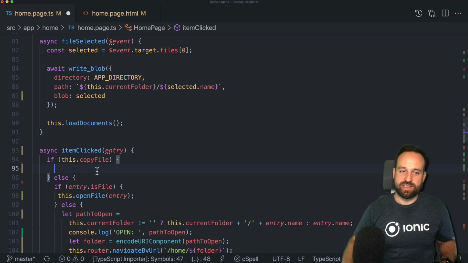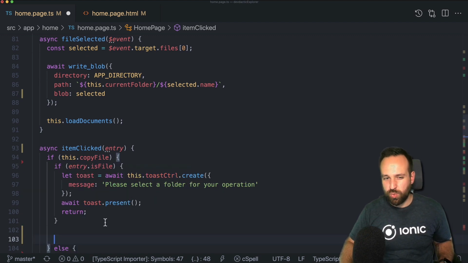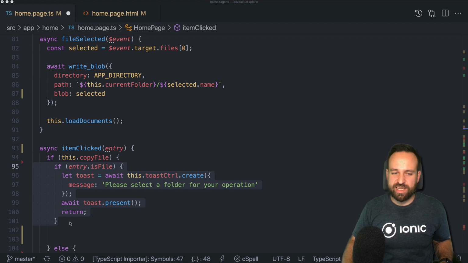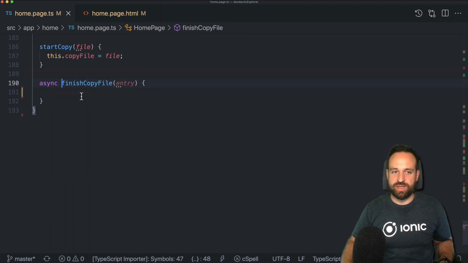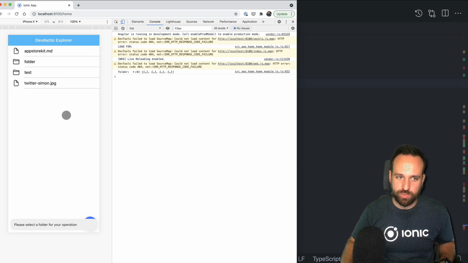So we need to add a little break in here, and if the entry is actually a file, we don't want to do anything. So you can't copy from file to file, that's not going to work. As a second click action, you have to select a folder. And then once this is done, you can call the finish copy file function. Let's check out our thing, copy to another file. That's not going to work.